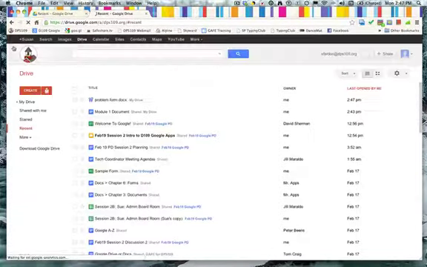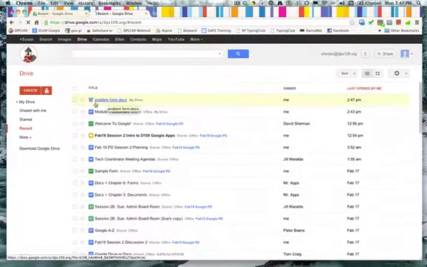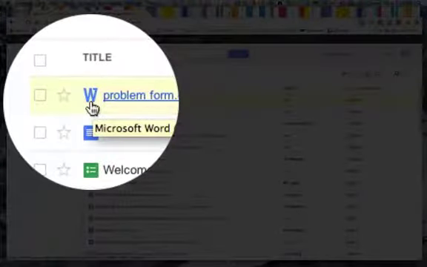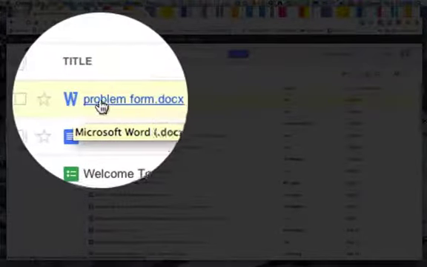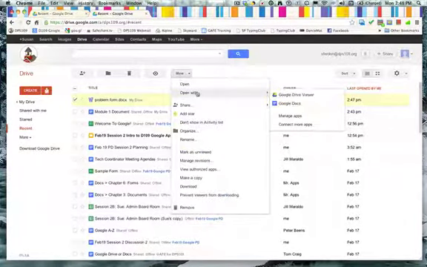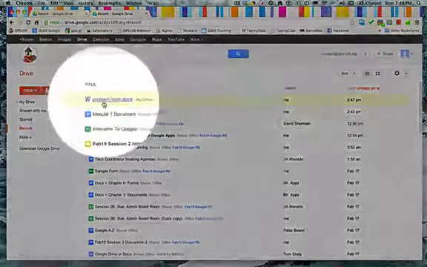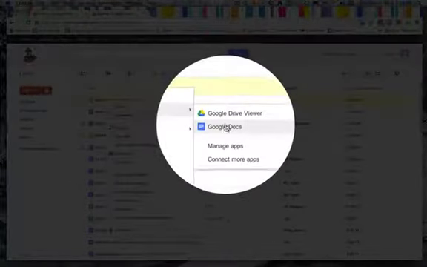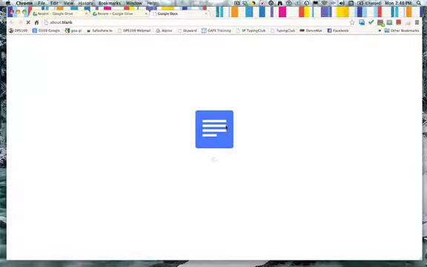If I go back into Drive, I'll see there's my form. Here's my page I made, and it's got a big blue W, which means it's a Microsoft Word document. I can click next to the name, go to the More button, and select Open with Google Docs, or I can simply right-click, and the menu opens there. And when I do that, now it is editable.